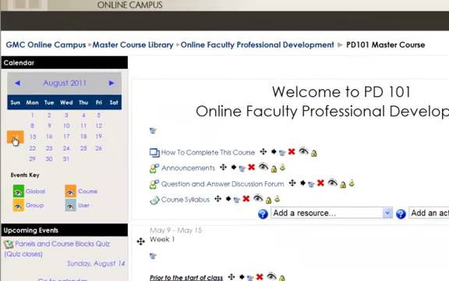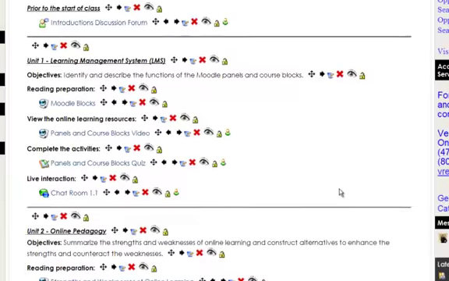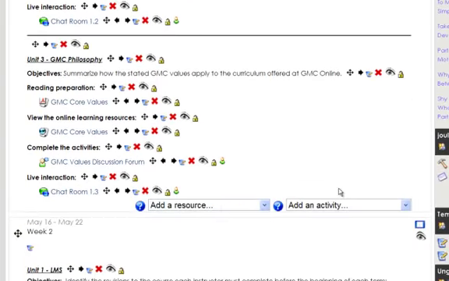See there? And now when I hover over, Panels of Course Blocks quiz is now due Sunday, August 14. And I can scroll down, scroll down. What's another one? Find another one.